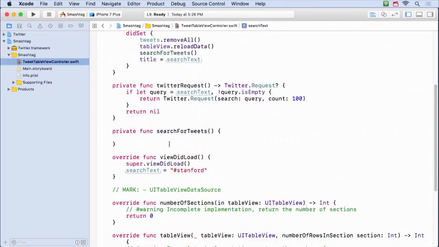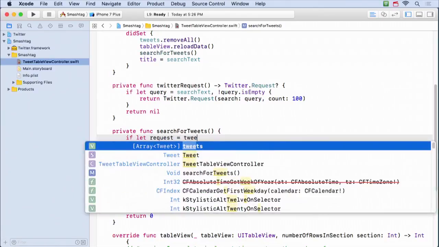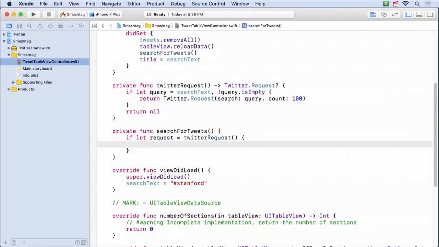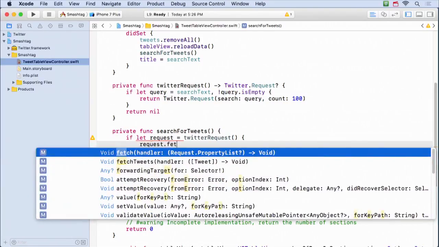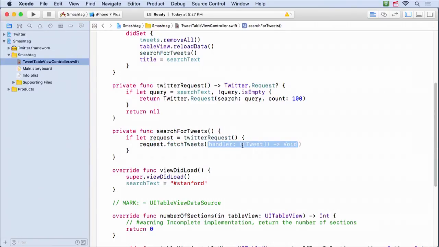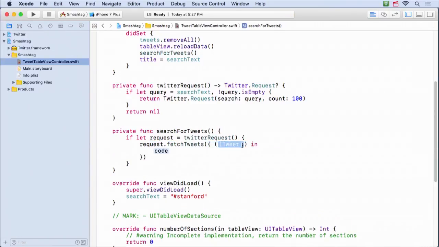That's all it does. So now down here in search for tweets, I can say if I can let request equal that Twitter request, which hopefully it can make. Okay? Now I have a request. Now I just need to cause that request to happen. So I'm just going to say this Twitter request fetch tweets. So this fetch tweets function right there, you see it, the top one. It takes this closure right here as an argument. I'm going to double click on it to show what it does here. I'm going to use trailing closure syntax and get rid of the parentheses there.